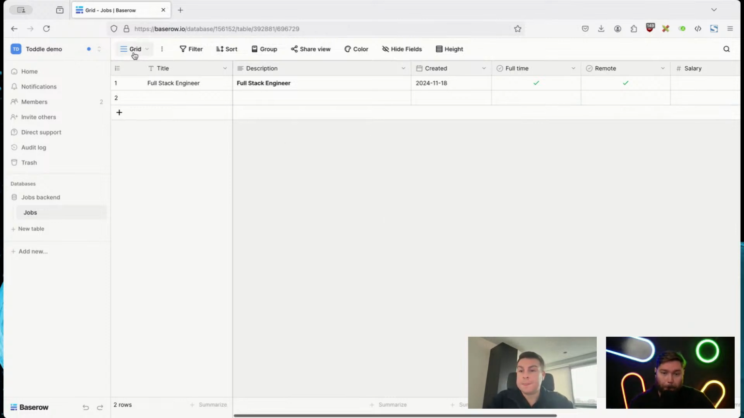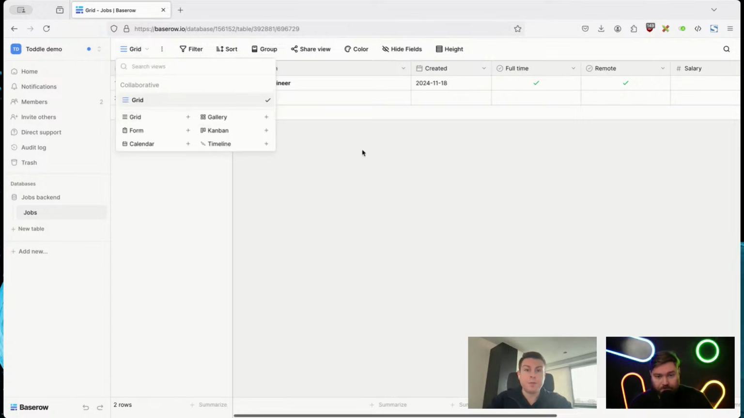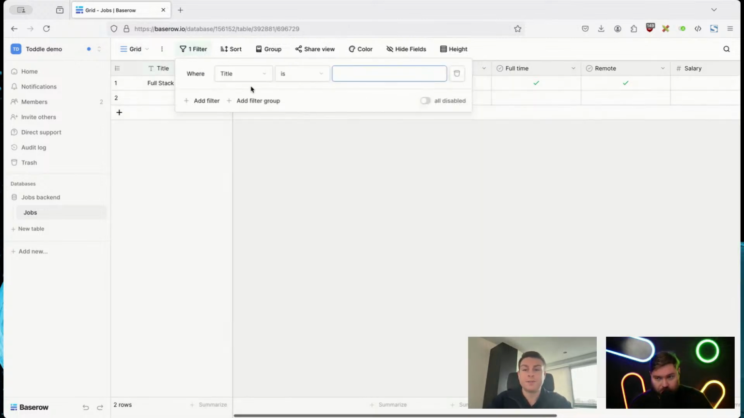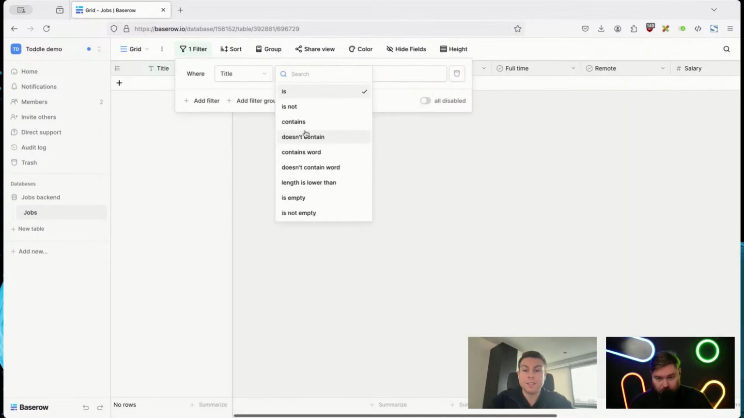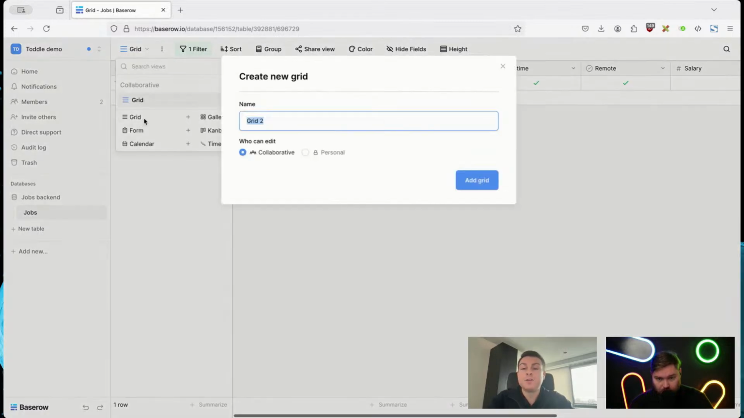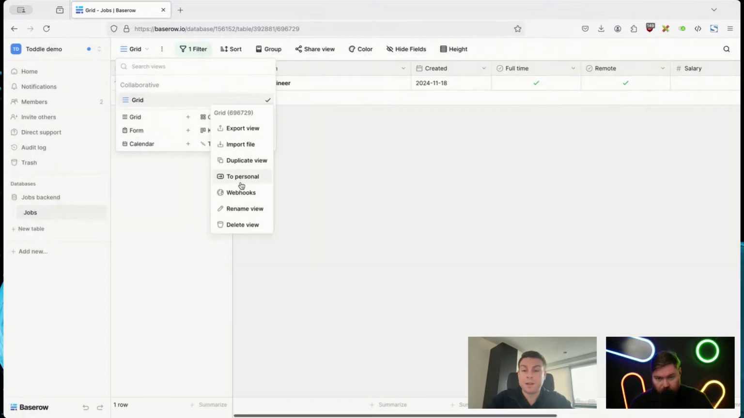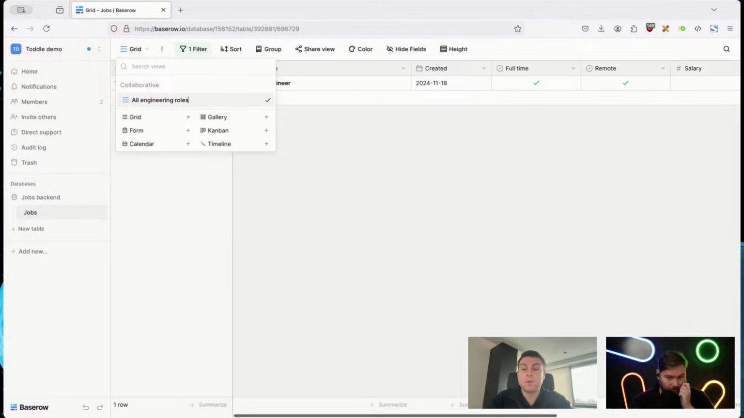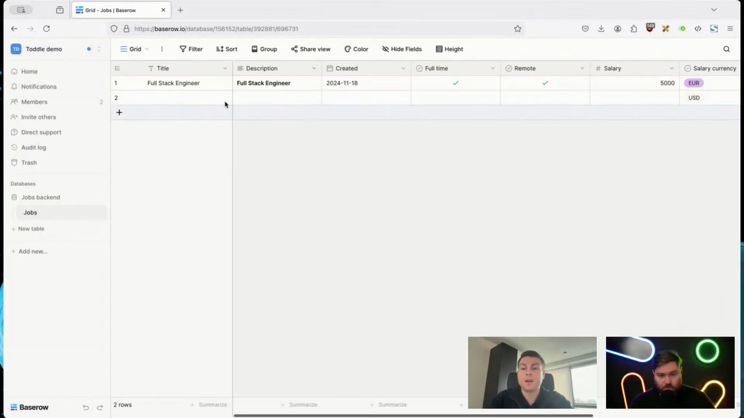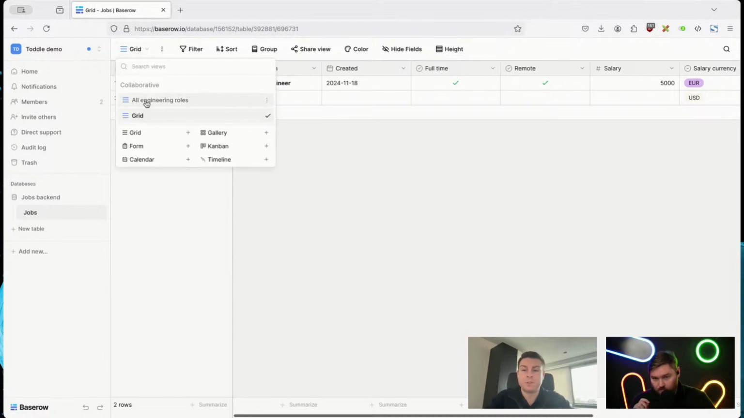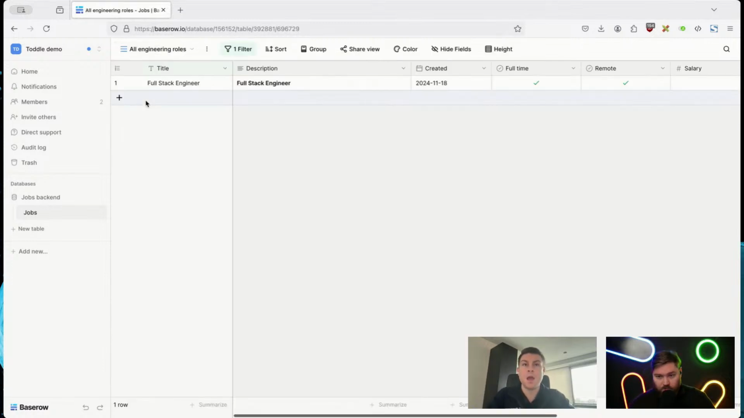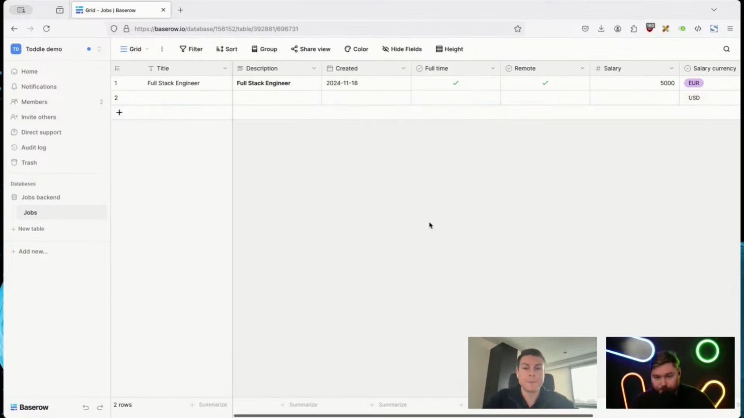Yeah. There's also the capability of creating additional views. So if I'm applying this filter where the title needs to contain engineer, you could create another view. You could even call this one all engineering roles or something like that. You could create multiple views. This one doesn't have any filters applied, and then you can easily switch to it. A lot of our users have hundreds of views that they can switch to, and then they can easily see exactly the data that they're looking for. And so views here are just like predefined filters.